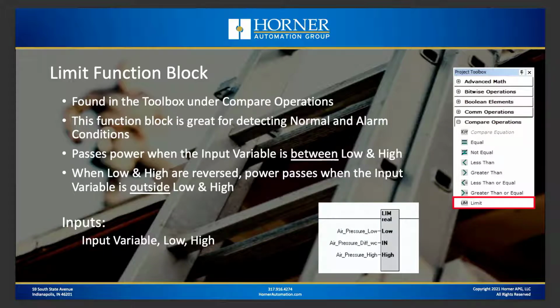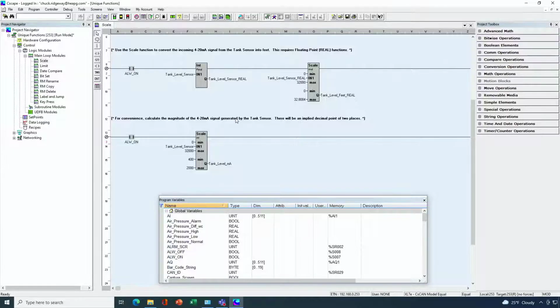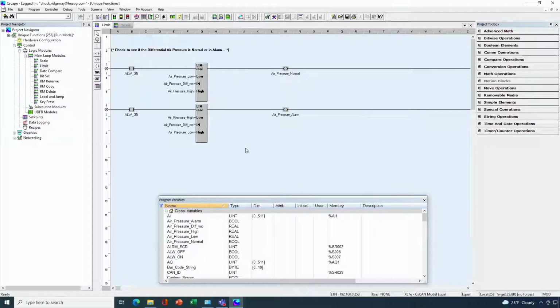Let's go back into Cscape and take a look at that particular function block in action. Let me move over from my scale section over to my limit section. And here we have a limit function, and what we're doing here is, let's say we're monitoring differential air pressure around an air filter. And if the differential air pressure is falling in an acceptable range, it means our air filter is not clogged and everything's as we expect.